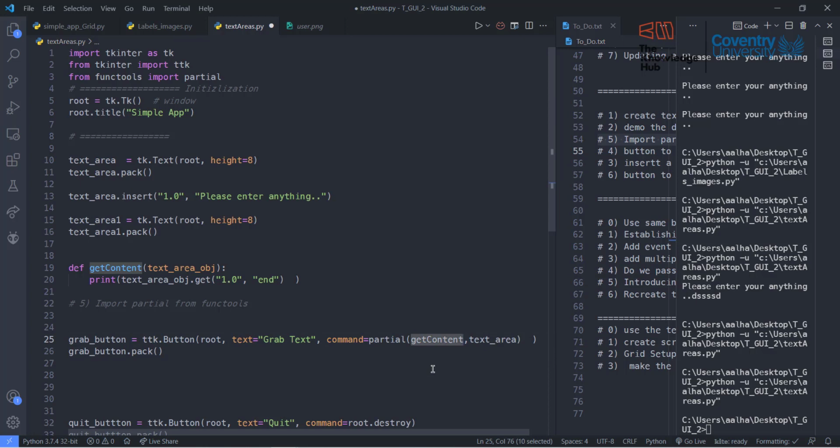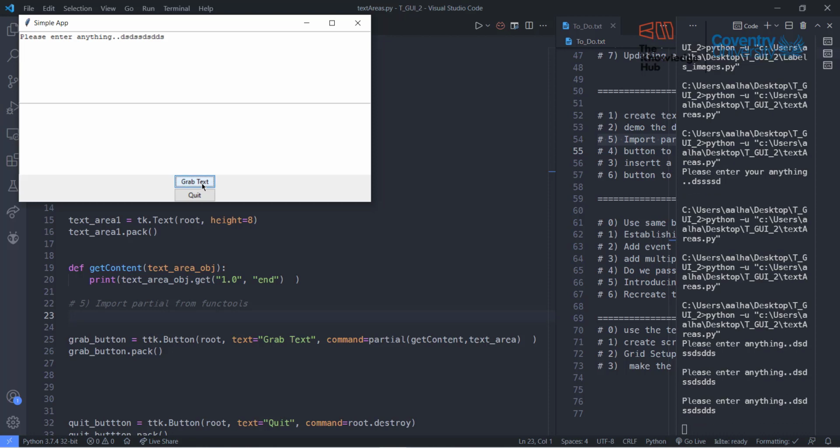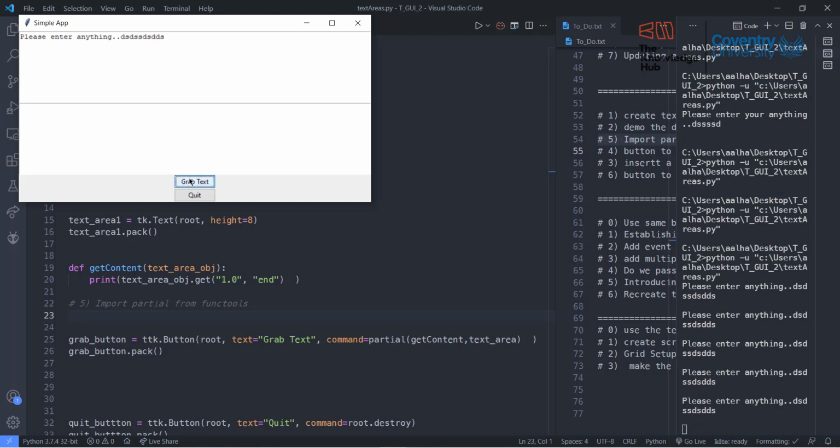Is this clear? If you're going to send a function that actually needs an argument, then use partial and say that this is the function body that I'm sending, comma, the element or the argument that it needs. If I run this, you should see that there is no problem so far, and if I type this, you can see that the input text actually appears in the terminal.